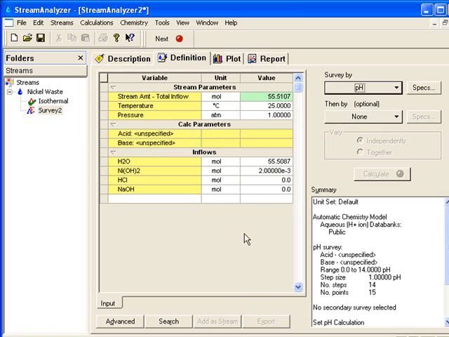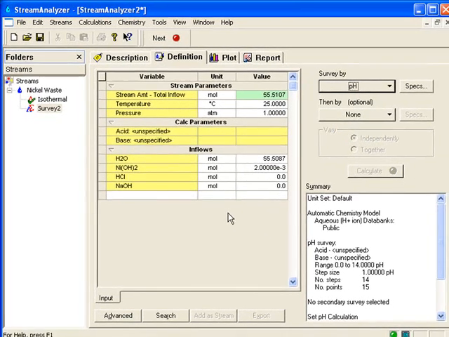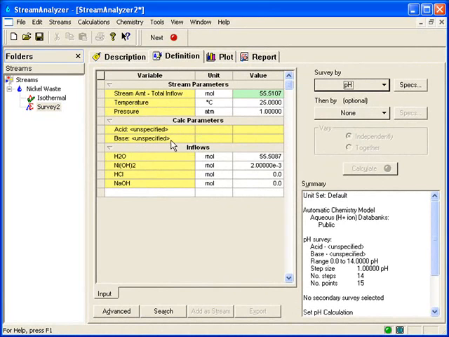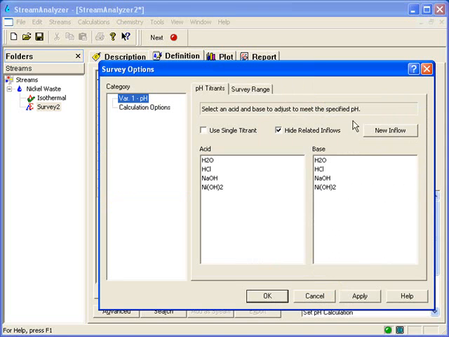What the program will do is we're going to take this stream, which contained nickel hydroxide and water, and add either an acid or base to adjust the pH and then plot the results. In the middle of the diagram, we have a box called Calc Parameters, and the acid and bases are unspecified. Also, you notice that the Calculate button is grayed out, which means we require additional information to proceed with the calculation. To do that, we'll click the Specs button, and we'll pick the acid and base titrants.